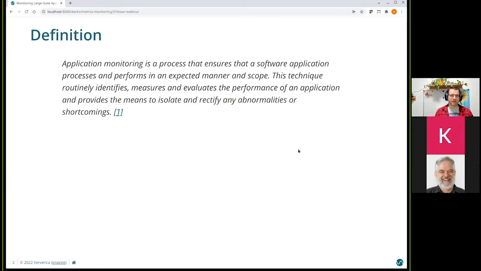First things first, what is monitoring? Technopedia defines it as: application monitoring is a process that ensures that a software application processes and performs in an expected manner and scope. This technique routinely identifies, measures, and evaluates the performance of an application and provides the means to isolate and rectify any abnormalities or shortcomings.